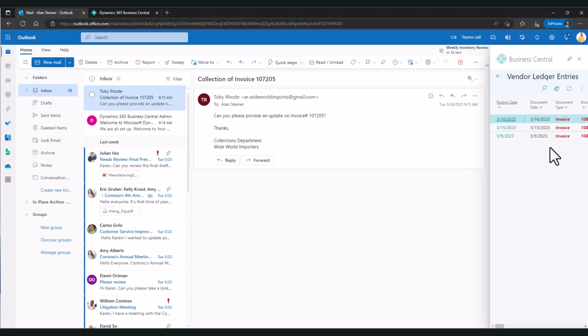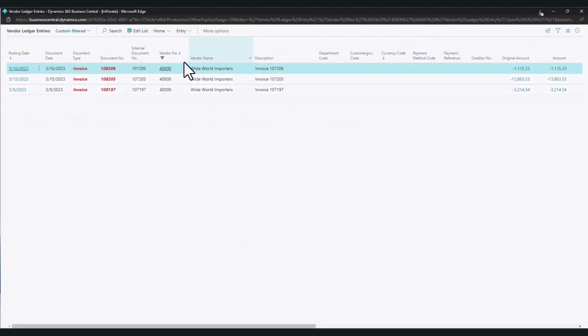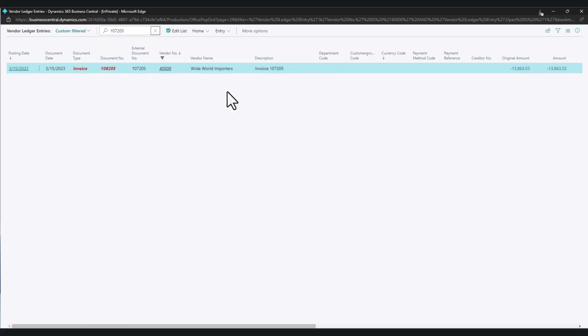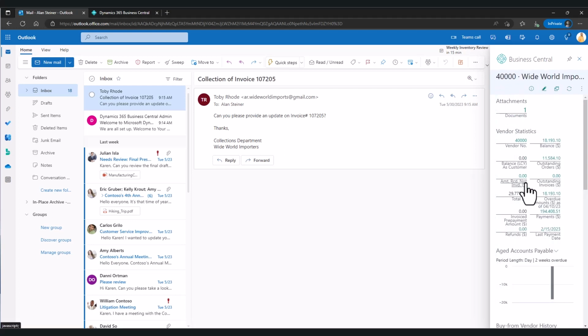Now, if I need a little more real estate to see more fields in a list, I can basically open this up in its own window. And that way I see the entire list. And I can do a search, 107205, and get right at the invoice that's open. So I can see this invoice that he is inquiring about is open. It's got an original amount of $13,863, and it's red, meaning it is overdue. So now I can respond back to Toby and let him know that that invoice will be paid this week.